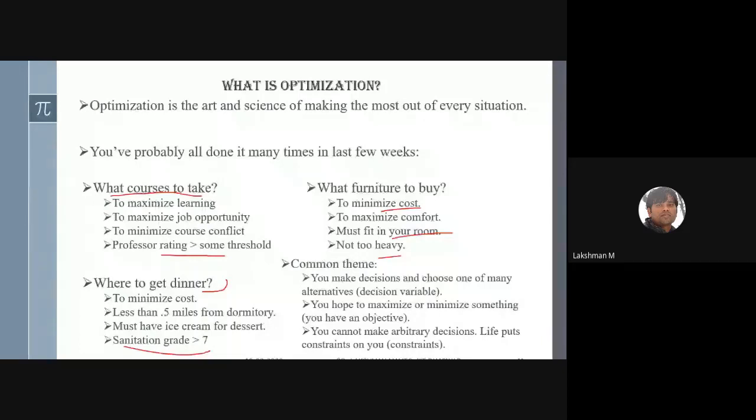That means from the decision variables, you have to select the optimal decision variable. Now, in order to select the optimal decision variable, you have to either maximize or minimize something. That something we are calling the objective that you want to fulfill. In order to minimize that objective, you cannot make an arbitrary decision. It must be a choosy, selected kind of thing.